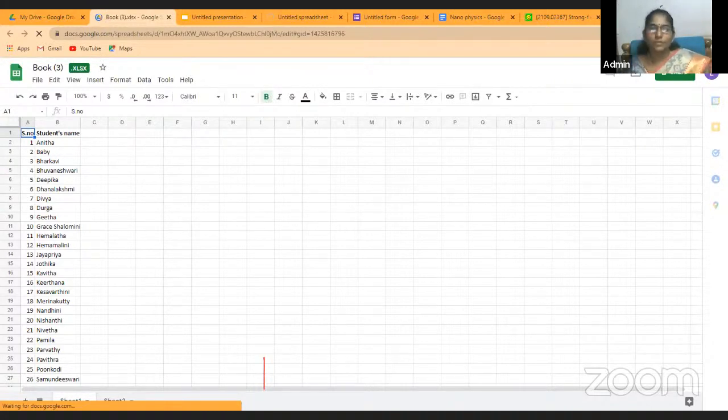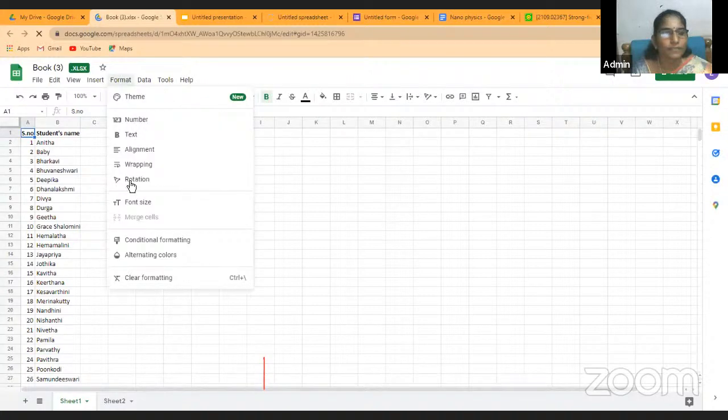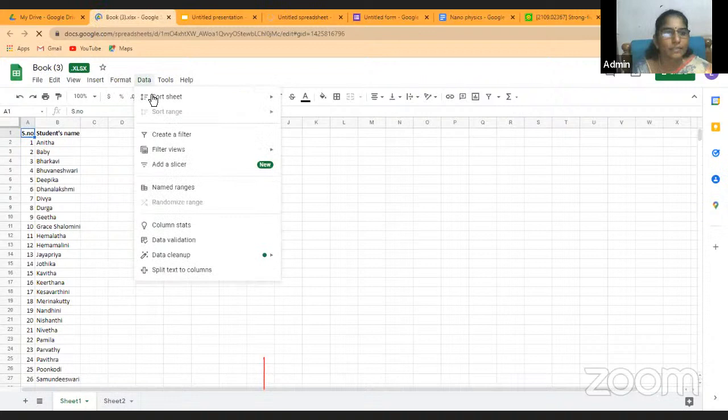Here you can store thousands of data. For data analysis research, this Excel sheet will be very useful. After you write here, take the formatting. Formatting will be here, and in data, you can sort the sheet in ascending or descending order. You can use the filters. You can use these things.